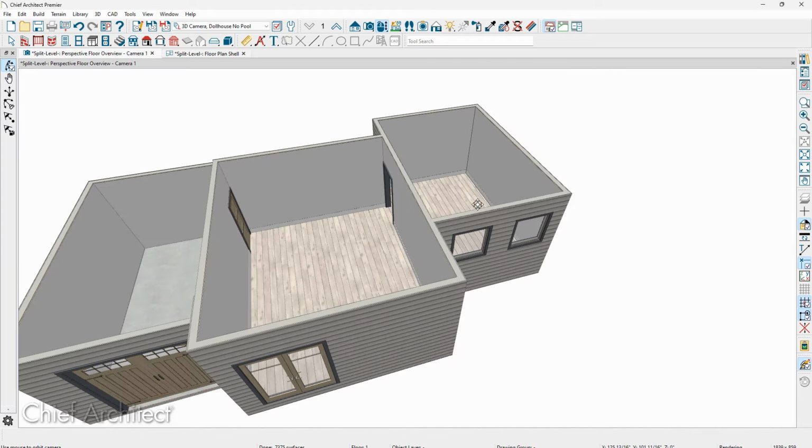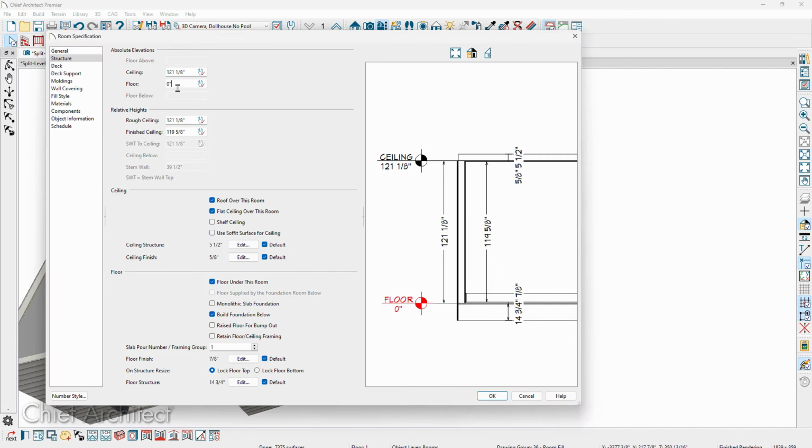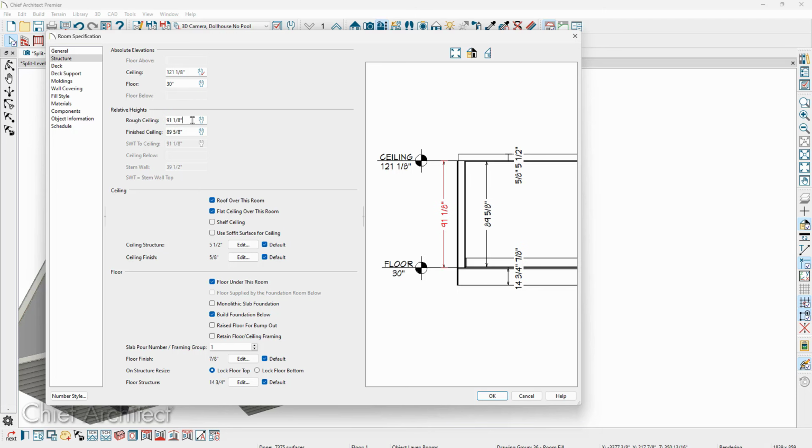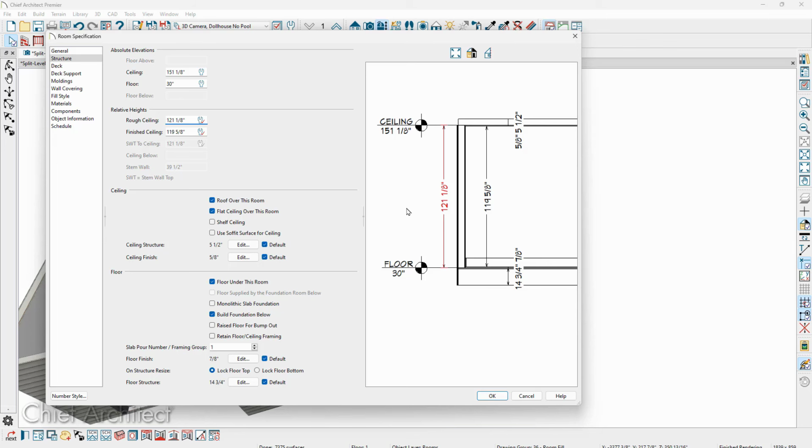Let's do the same thing with the upper room. Double click inside the room. On the floor, I'm going to add 30 inches. As I press the tab key, you can see the rough ceiling has changed to 91 inches. If I use the set as default option in the story pole diagram, you can see that that's now going to be a 10-foot ceiling.